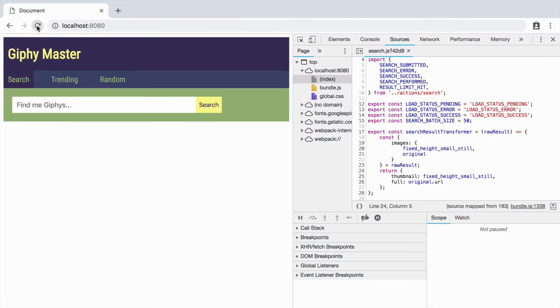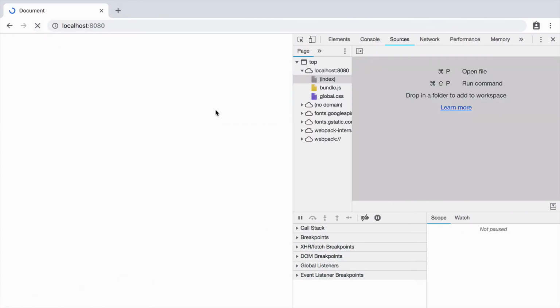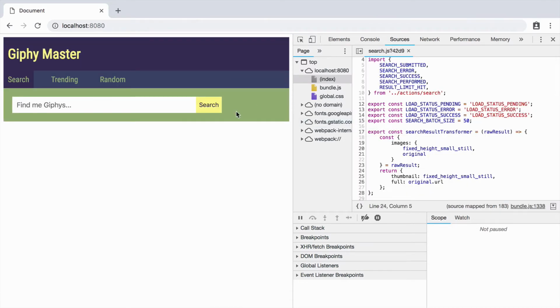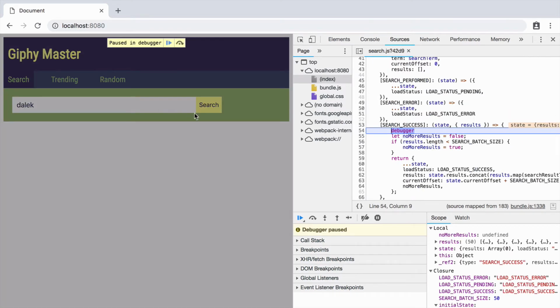So we reload in the browser, and you're going to need to make sure the developer tools are open, or this won't work at all. We perform our search again. Now, when the code hits the debugger statement, the browser stops. The JavaScript execution is paused at this point. We call this a breakpoint. We can now do some really cool things.